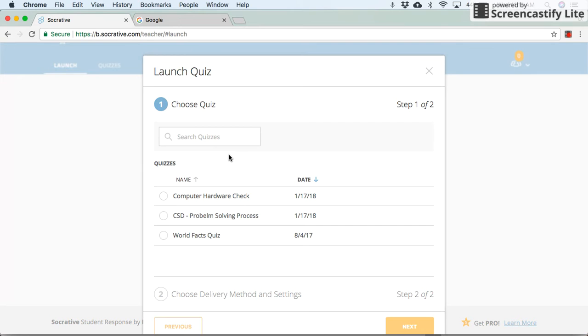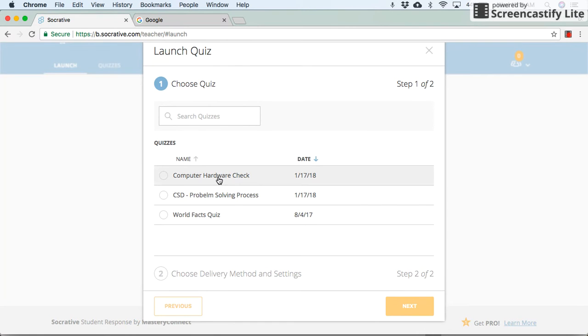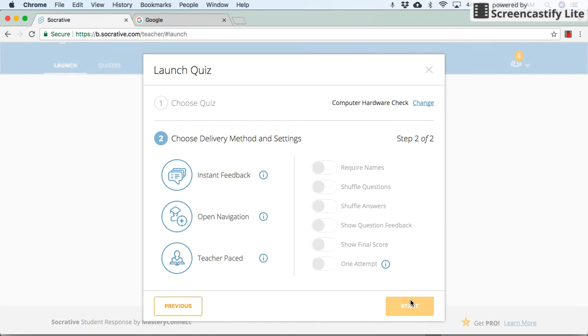But we'll look at quizzes for right now. I'm going to send out the computer hardware check. And so what you're doing is you're taking a quiz and you're making it live and putting it out there for students to go access on the computer, through the app on an iPad. They could even go through an app or the internet on their phone if you choose. So computer hardware check, I'm going to hit next.